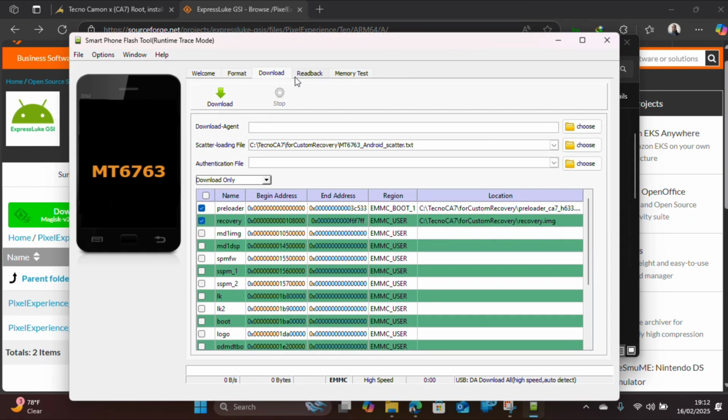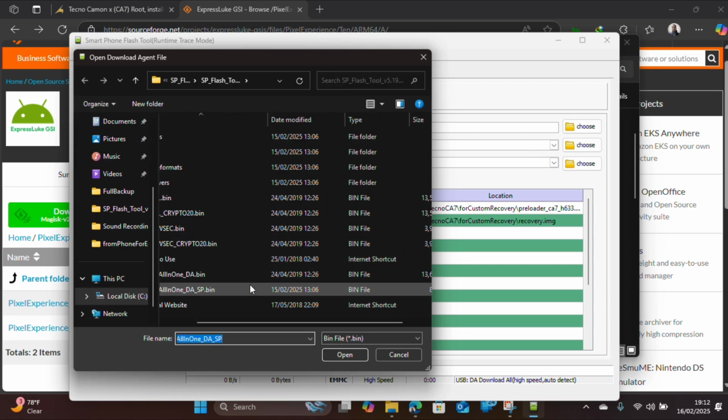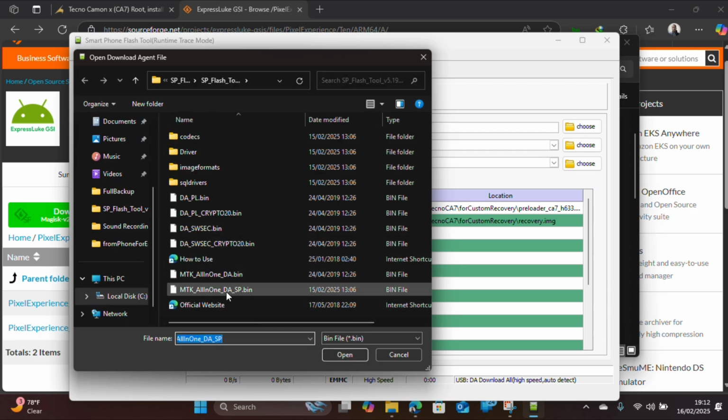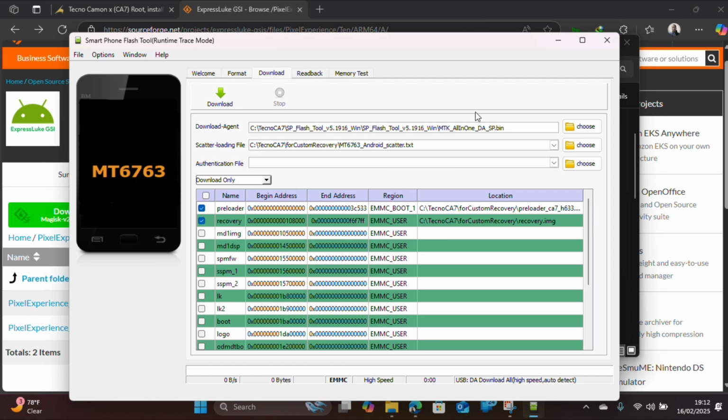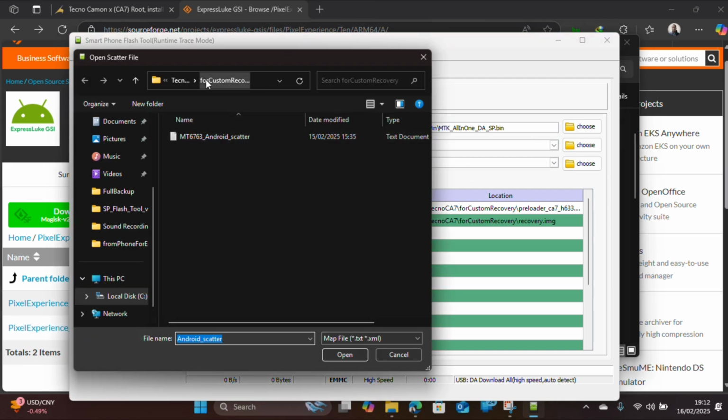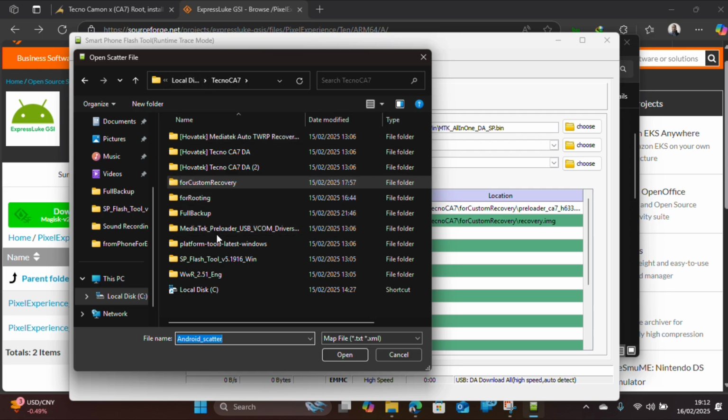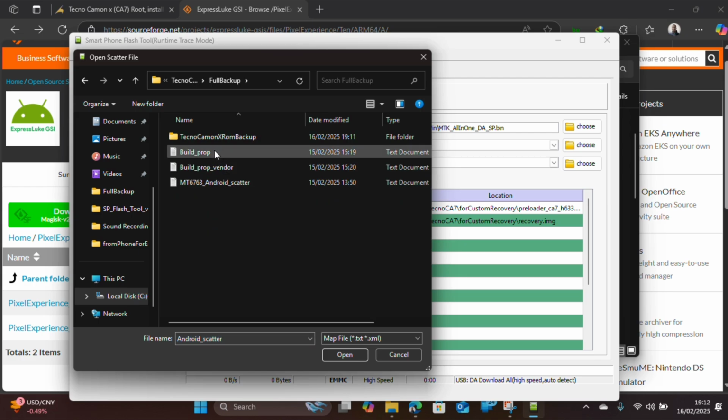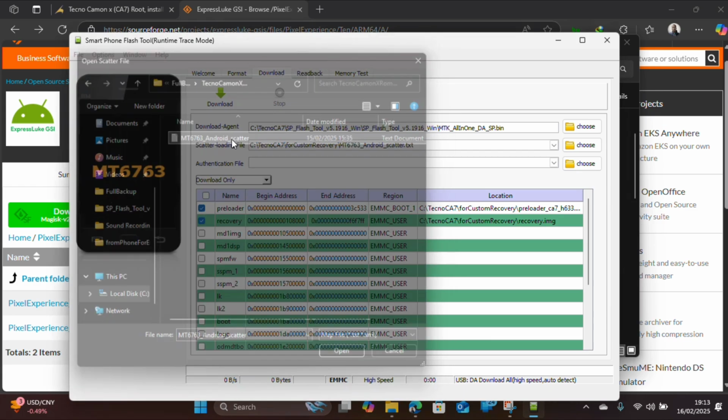Now the download agent always has to be the custom one that we have been using for the phone, so please use the same one that you've used throughout the entire process, as long as it has been working. And then now the scatter file, we are going to select from the original ROM, the backup ROM, because that's where the custom ROM, the custom Pixel file is that we want to use. So just go into the full backup ROM folder, anywhere it is, doesn't matter where I've put it, as long as you can access it. So enter into the full backup ROM and then select the scatter.